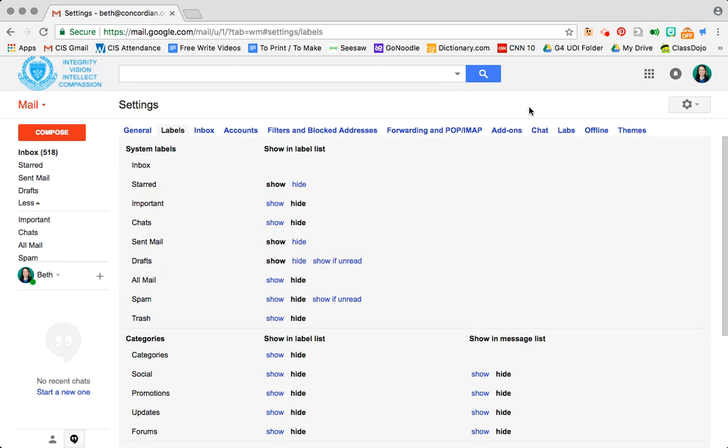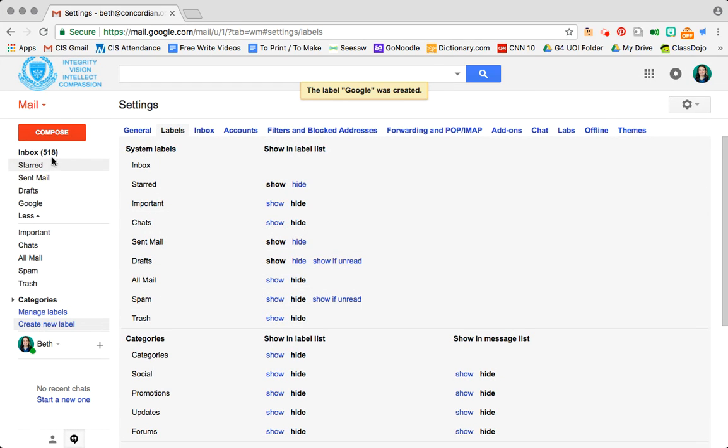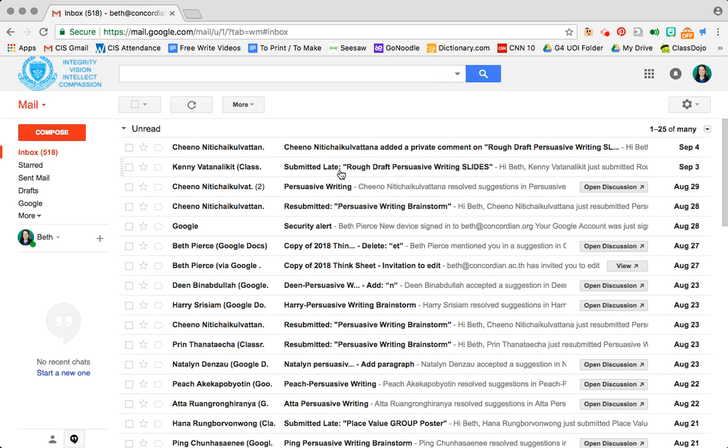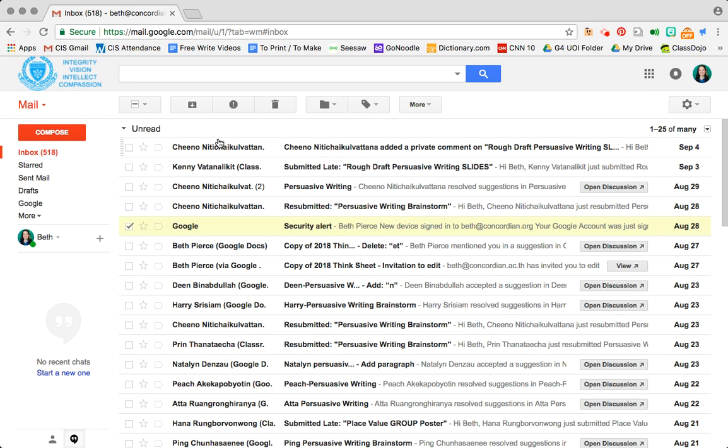Now, I'm going to go ahead and just create one label on the side. I'm going to call this one label Google, because the majority of my inbox when I view it are Google emails dealing with students. Now, one of the things I can do is instead of manually selecting and then manually selecting the label I want for this particular email, I can, in the glory of Google, drag and drop.